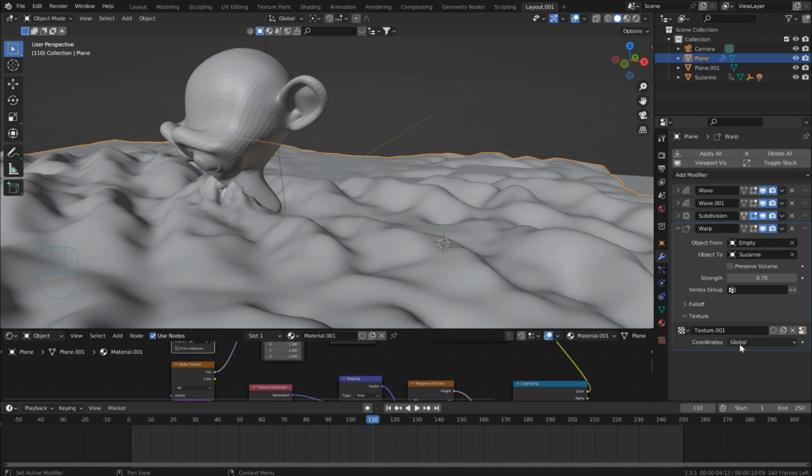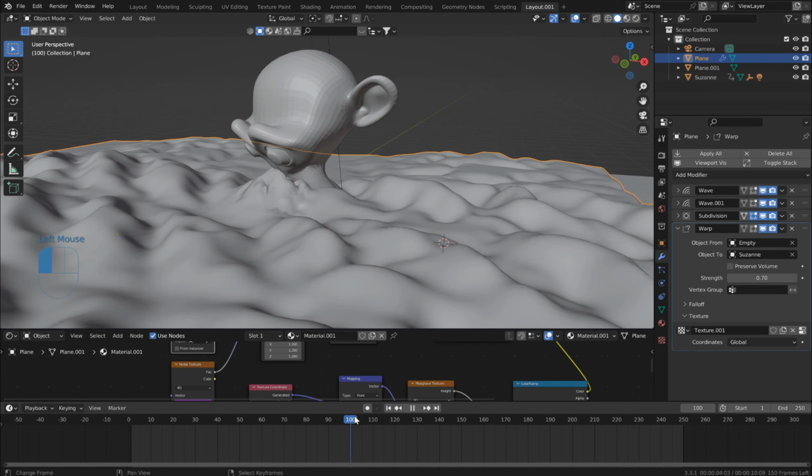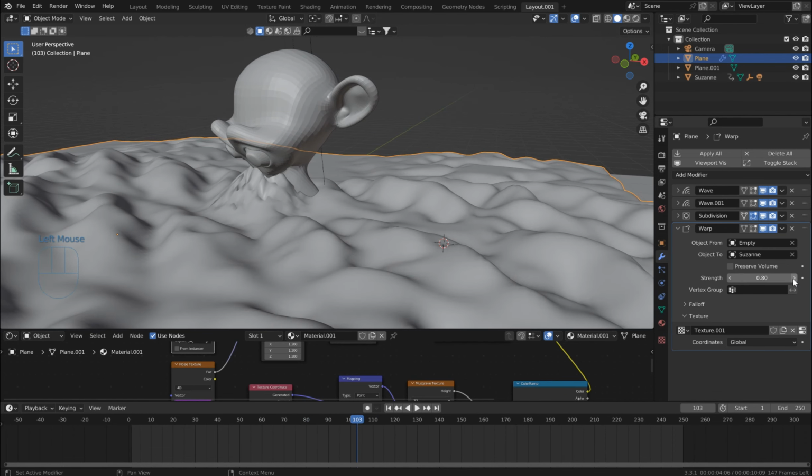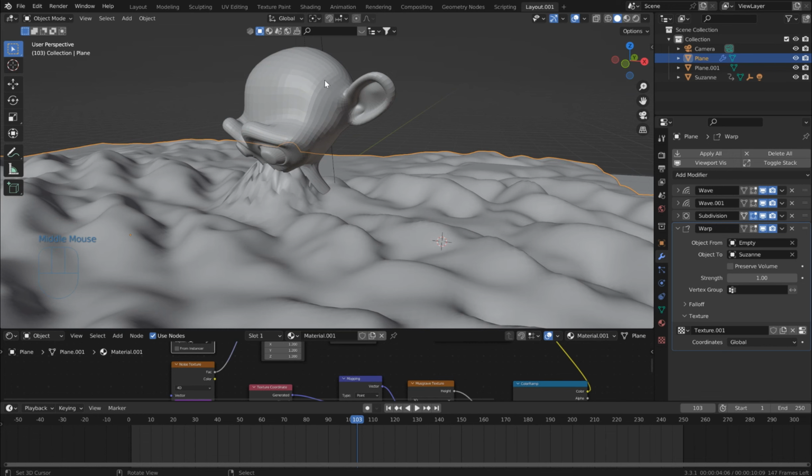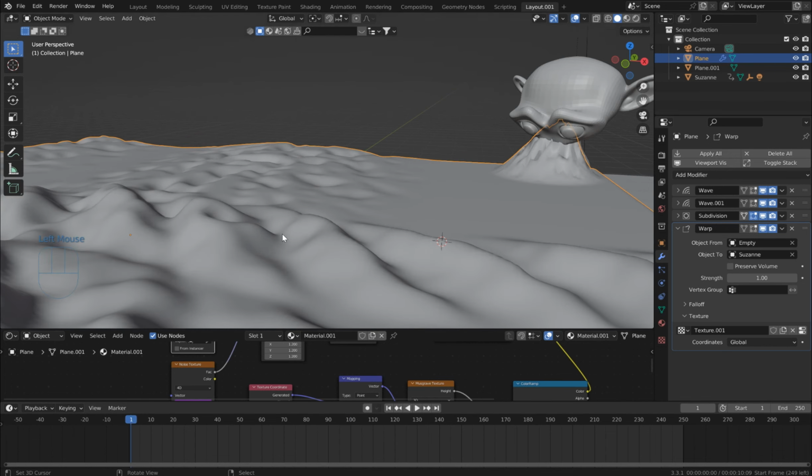All right, so I switched the coordinates of the warp to global, and I get this effect, which is kind of pushing through, and then the strength can be brought up a little bit. Now, a couple more things I'm going to do real quick is I actually want to go back to frame 1.